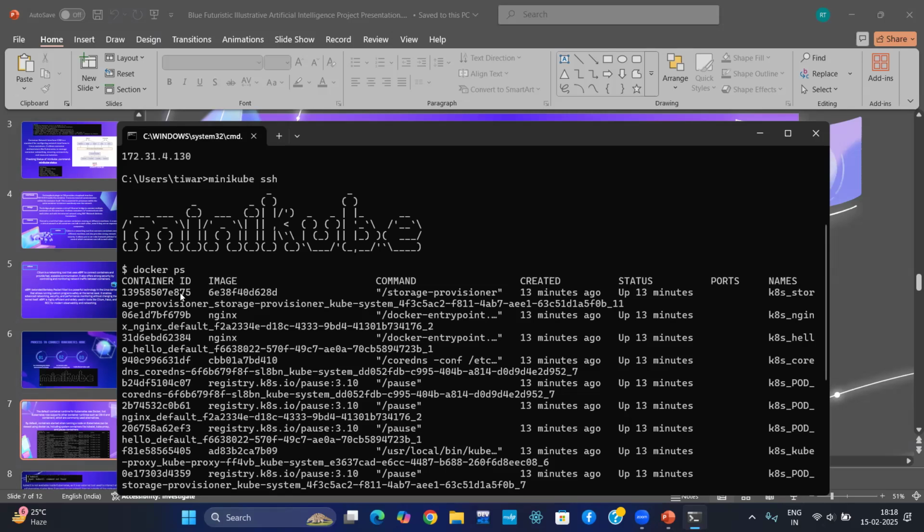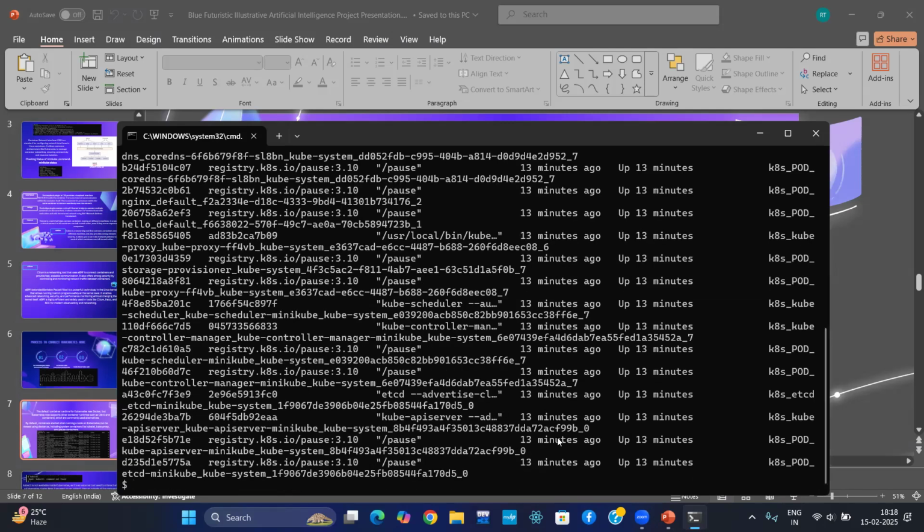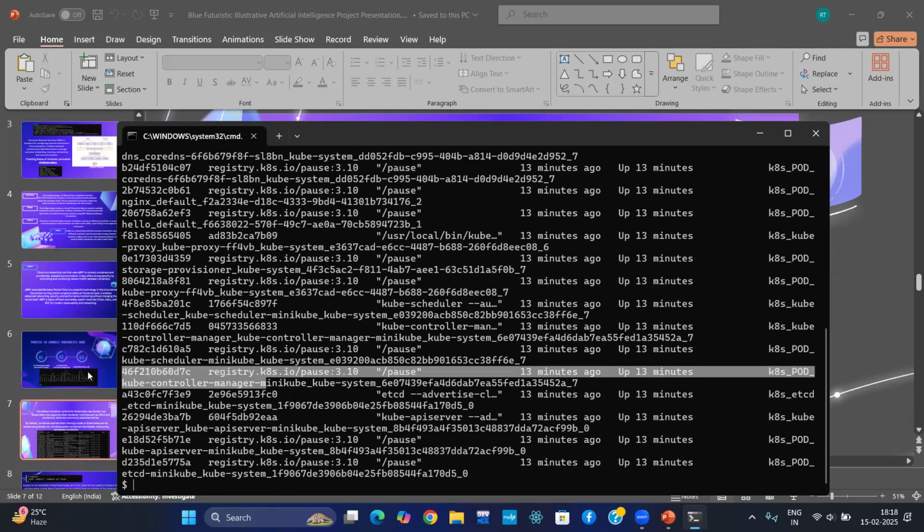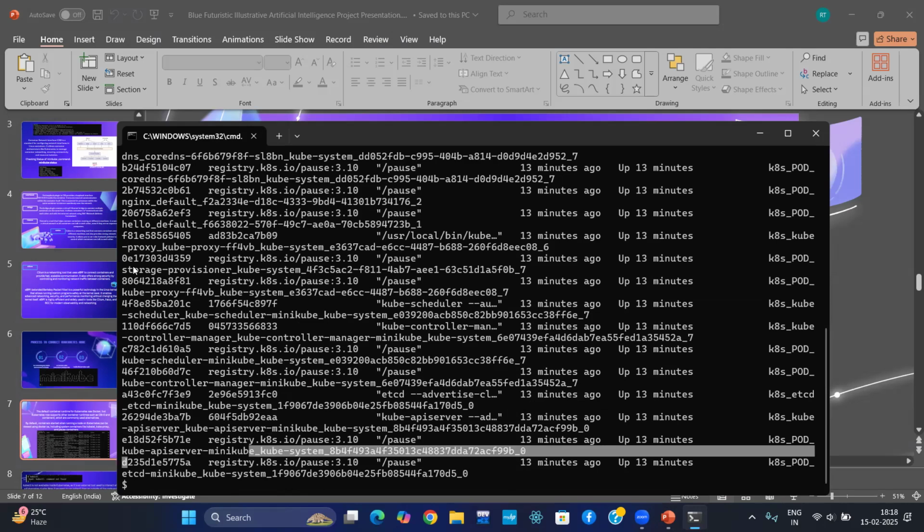If you are inside that cluster, then some containers run automatically, like the storage provisioner. This nginx I had run previously, so it is not there by default. What is in the kube-system: kube-controller-manager, API server, kube-proxy, storage provisioner, scheduler. All of the things required for a master node are running at this point of time.